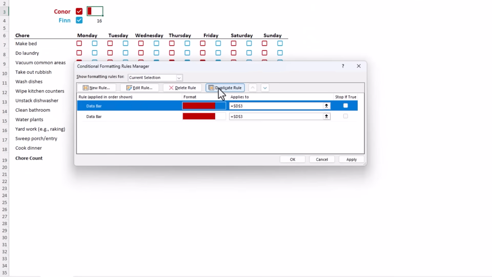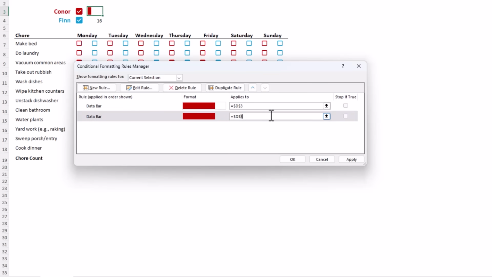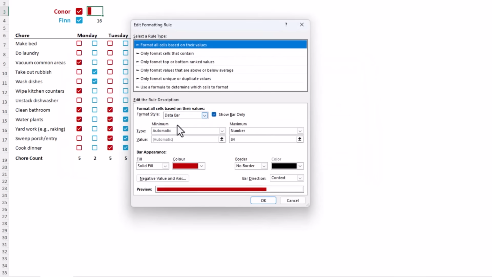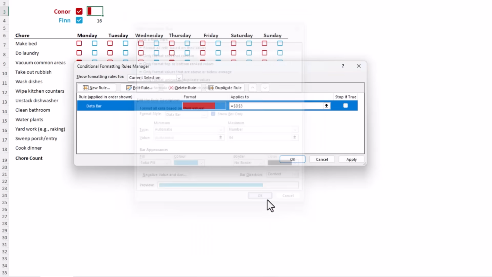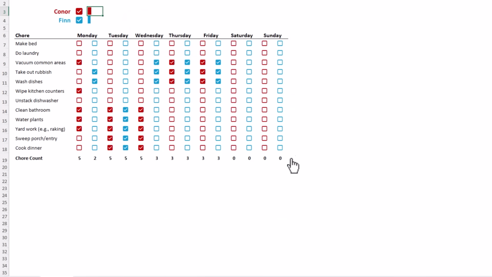And then let's go back in and manage rules. And I'm just going to duplicate this rule and apply it to the cell D4. And then double click to edit it. And we'll just change the color of this one to Finn's color blue. Click OK and OK. And now, as they do more chores, you'll see the bars grow. And hopefully, some friendly competition will motivate them to do more than the other.